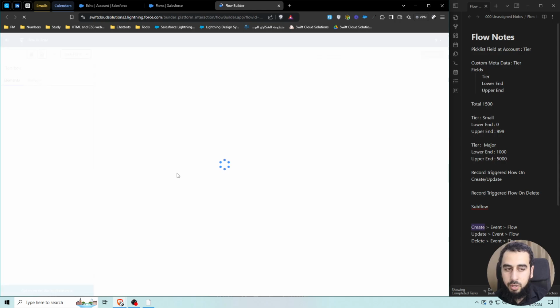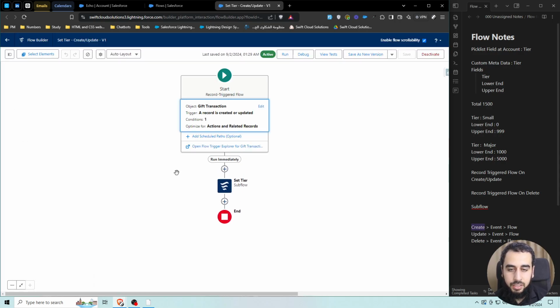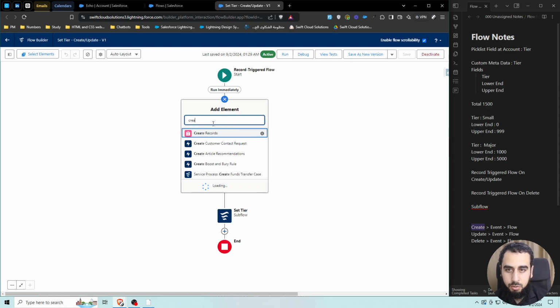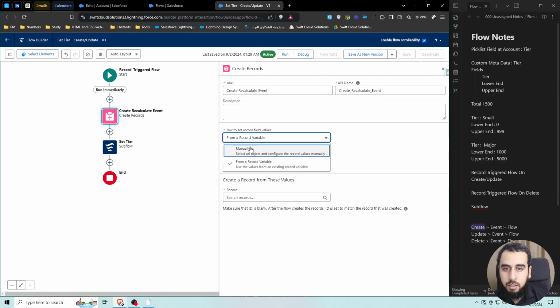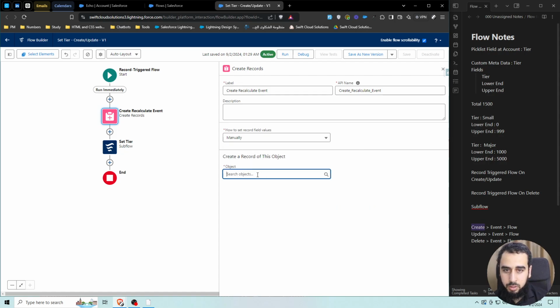Now I would like this flow to publish this event, and the way it publishes an event is by just creating. So I'll just say create element, and you might want to name this publish recalculate event. And we're going to select manually to select the object ourselves, and then we're going to say recalculate event. You see now, recalculate event is found under object like anything else.